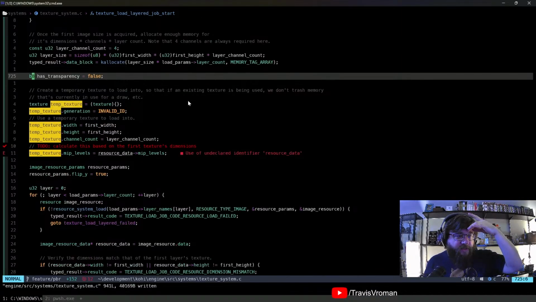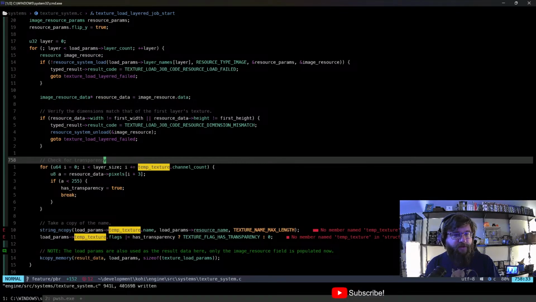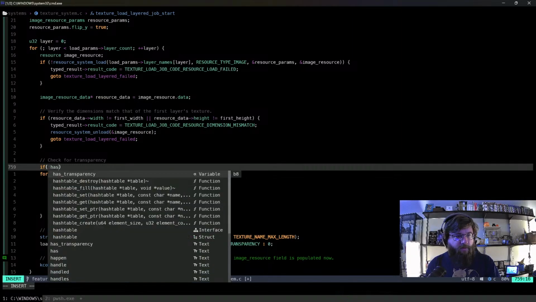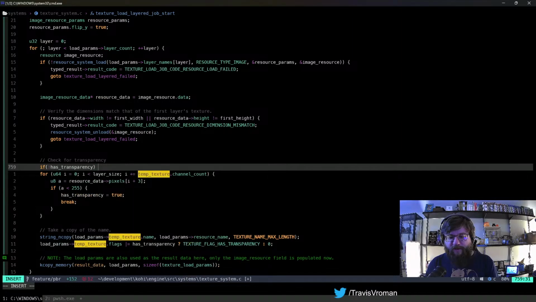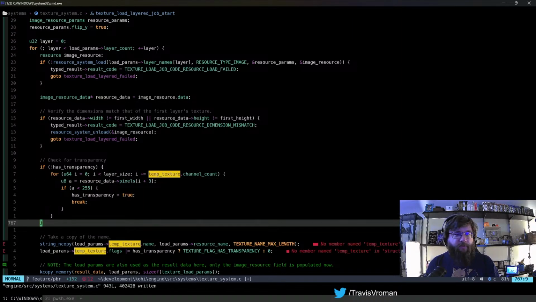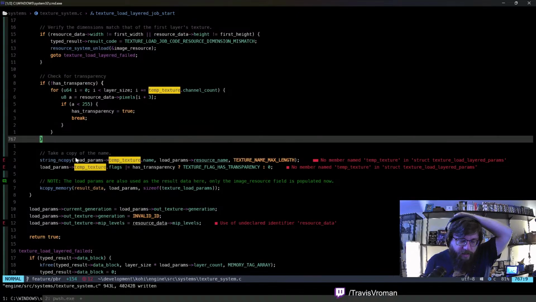So our has transparency is checked for basically until we find a layer that has transparency. So if not has transparency, right? We only want to check this if we haven't run into transparency yet. If at least one layer has it, then we're going to treat it as it has transparency everywhere. So that's that. Take a copy of the name. We don't need to do that.